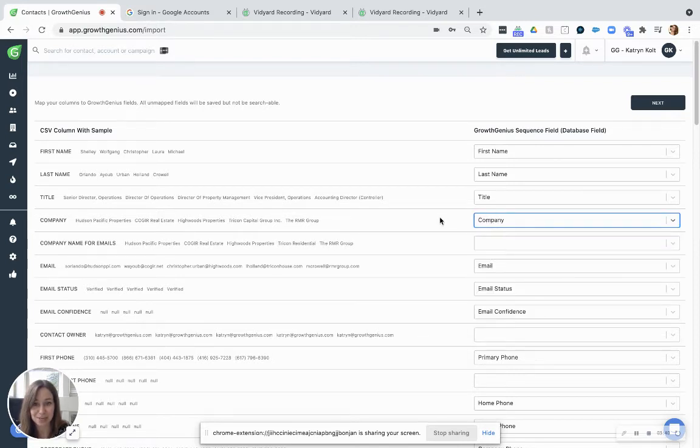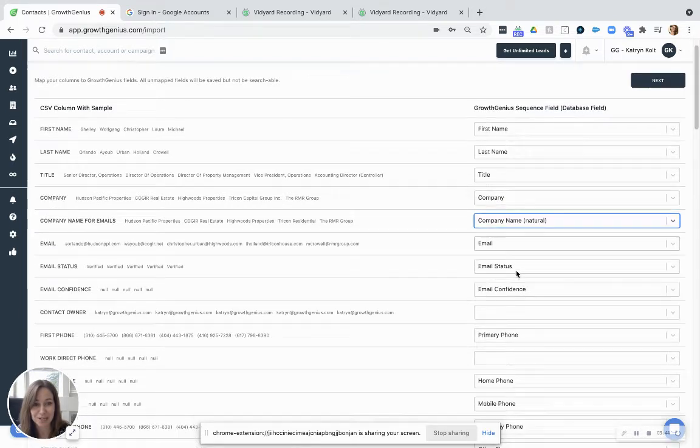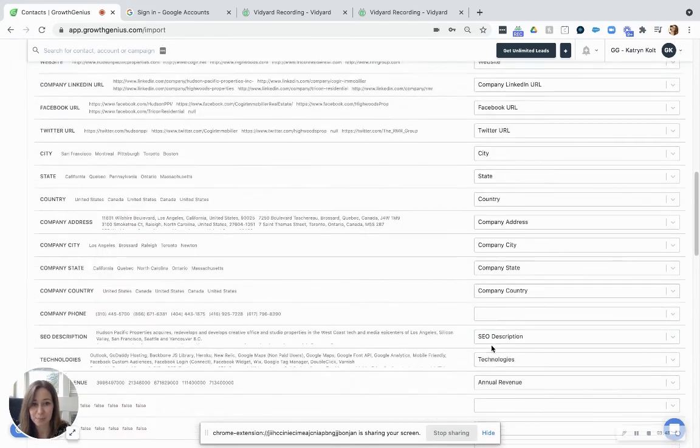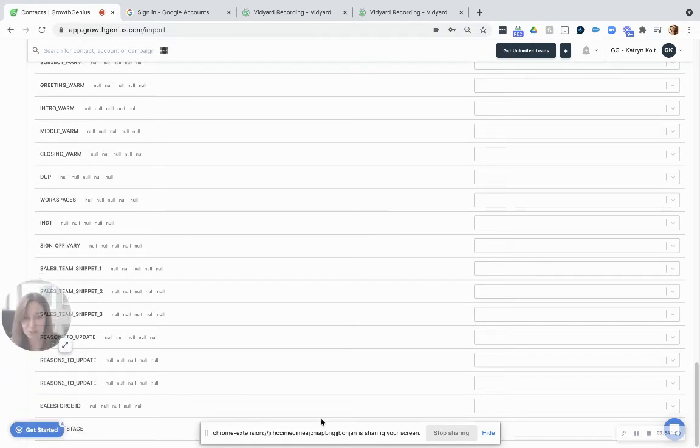So I'm going to add company name, or company name for emails means a natural version of that company name. I would go through these one by one and make sure everything's matched up properly. And then at the very bottom, I'm going to want to update the status. So I'm just going to move my little talking bubble here.